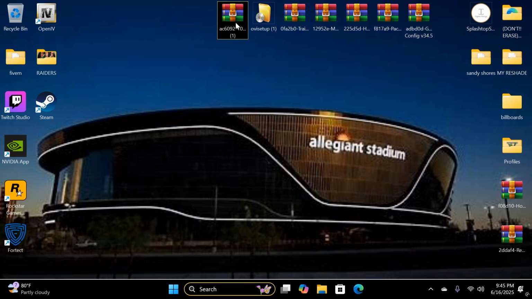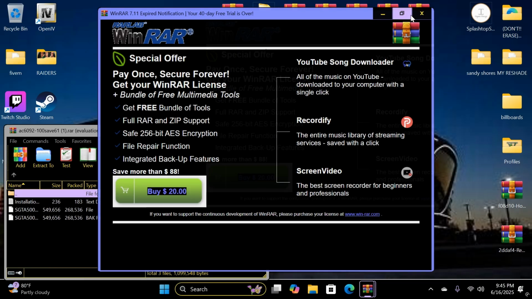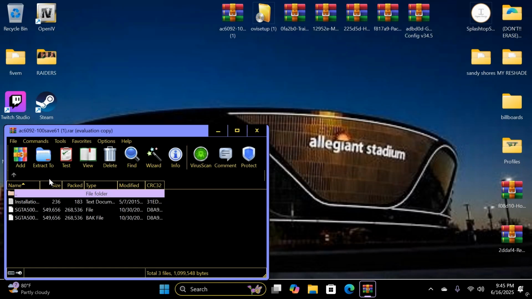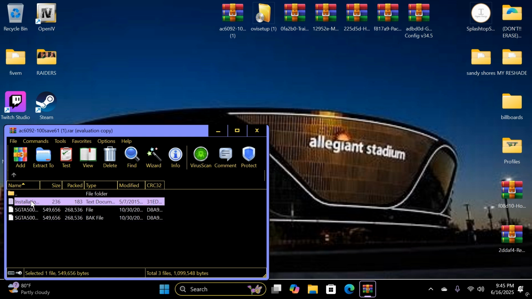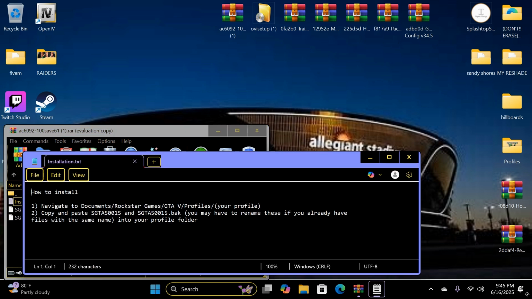So the next thing we're gonna go to is the 100% save file. I always read the installation. You read the installation, you navigate to the Rockstar folder. It's telling you where your profile is. That's how you get to your profile. Always read the installation first. That's really how you mod. It's just knowing what to get to start modding. So once you read that, you'll know where to go.